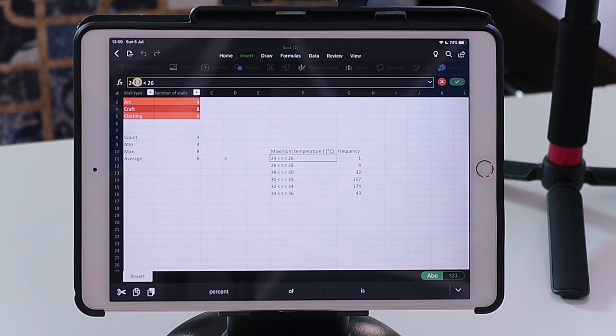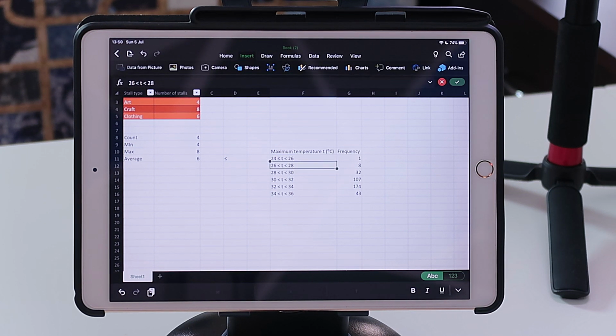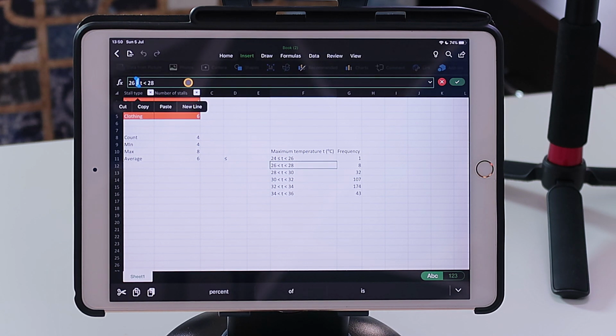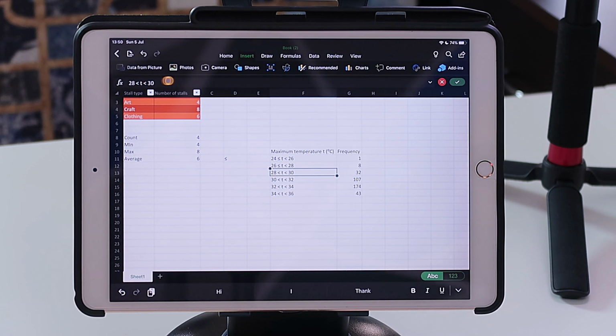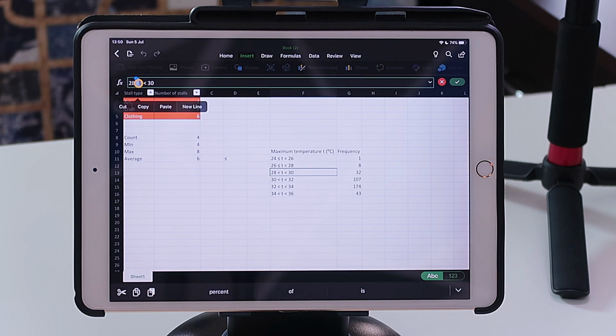So I'm just going to highlight that, and I'm going to paste the sign that I want. I'm going to press enter on the keyboard. That brings me to the second cell. And then again, I can just do the same thing. Copy and paste, enter, again, copy and paste, enter.